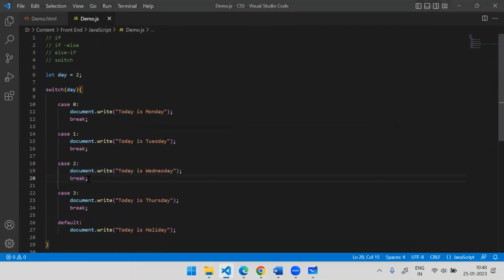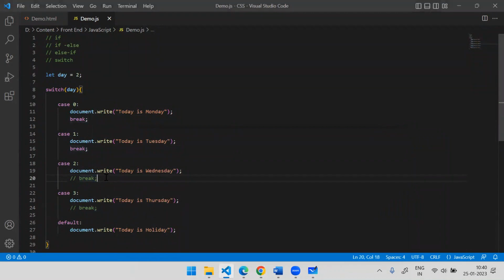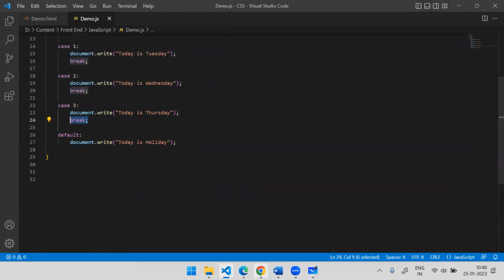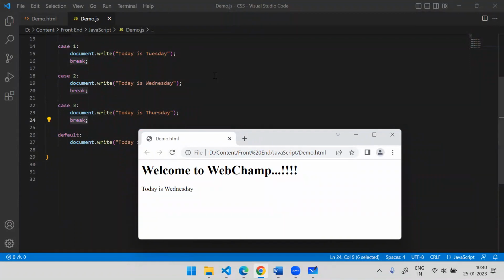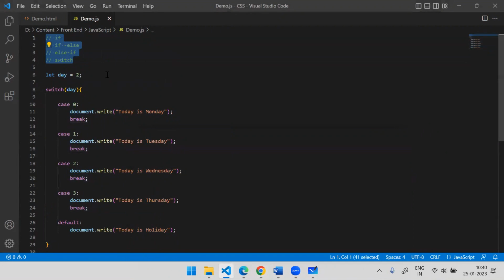But what will happen if I do not use this? I will comment it out. So you will see the effect that all the statements will get executed. Today is Wednesday, today is Thursday, today is holiday. I don't want that. To stop the further execution, I have used the break statement in the switch case. This is how switch case works. So we have seen the if, else if, and switch conditional statements in JavaScript.